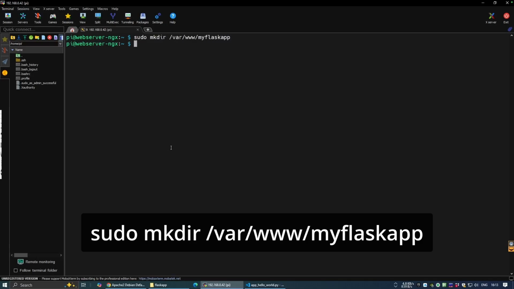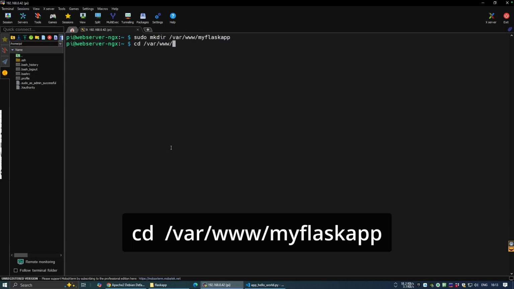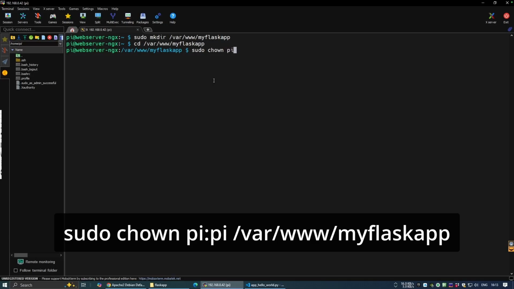We do this by using the sudo mkdir command, and then we use the cd command to change into that directory. The next step is important. We need to change the ownership of the directory to our user. In our case, it's pi. The reason is that currently the directory will be owned by Apache, the www-data group, and we'll be changing this back later. But without this step, we wouldn't have the permissions to install and set up our virtual environment.